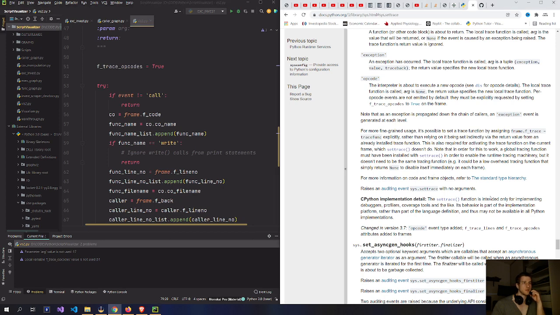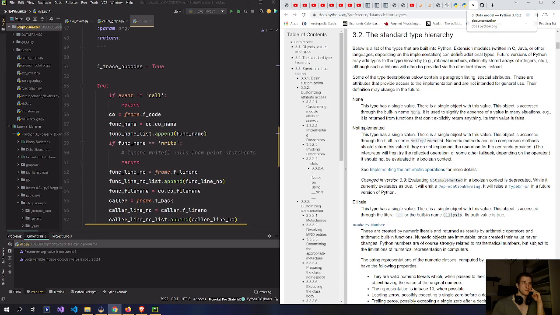For more information on code and frame objects, refer to the standard type hierarchy. Below is a list of the types that are built into Python. Extension modules written in C, Java, or other languages, depending on the implementation, can define additional types. Future versions of Python may add types to the type hierarchy.